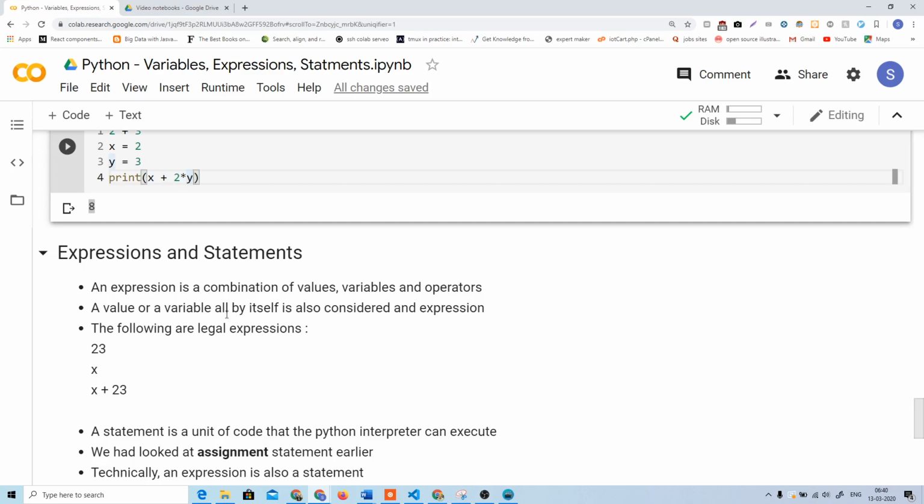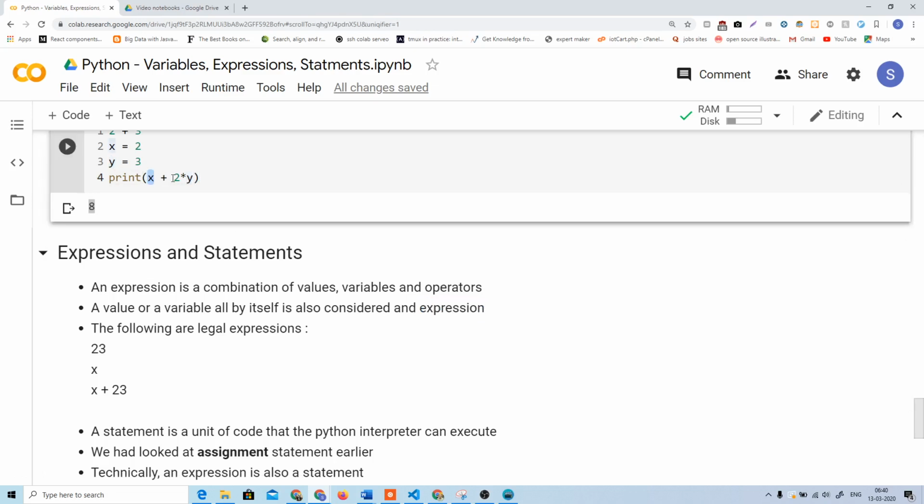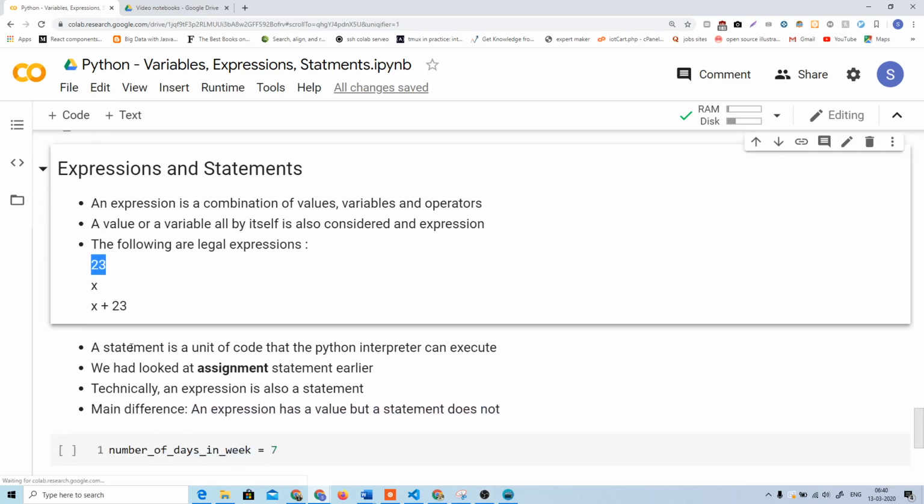A value or a variable all by itself is also considered an expression. So x by itself is also an expression, 2 is also an expression, y is also an expression. And when I combine these two variables and this one value using operators, this whole thing is also an expression. The following are legal expressions: 23, x, and x plus 23.